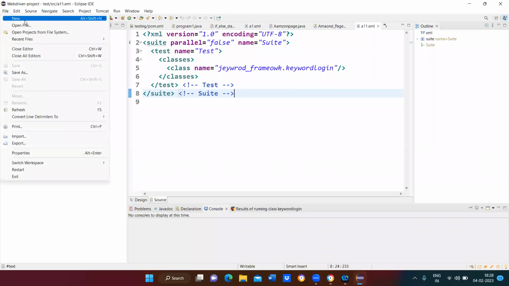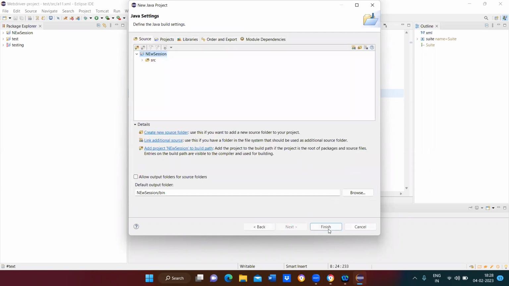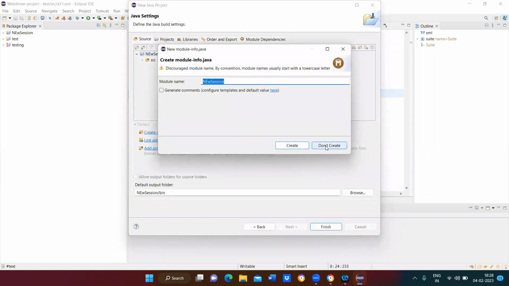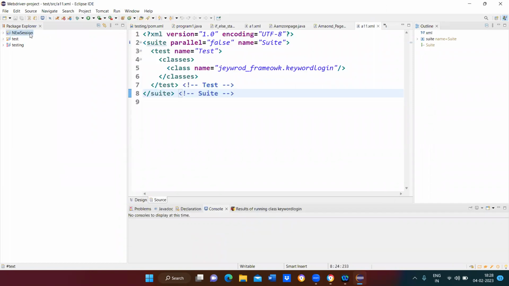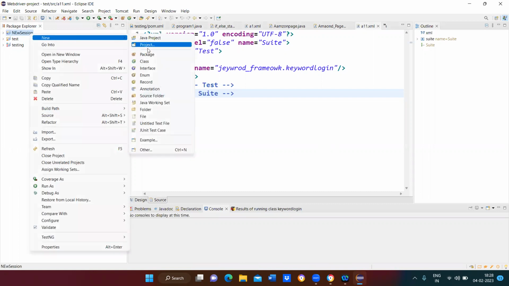So file, new Java project. Under the Java project, specify the new session. Click next, click finish. Don't create any module under that. Just click on don't create. Under the new session, right click on that, go to new, click on the package.